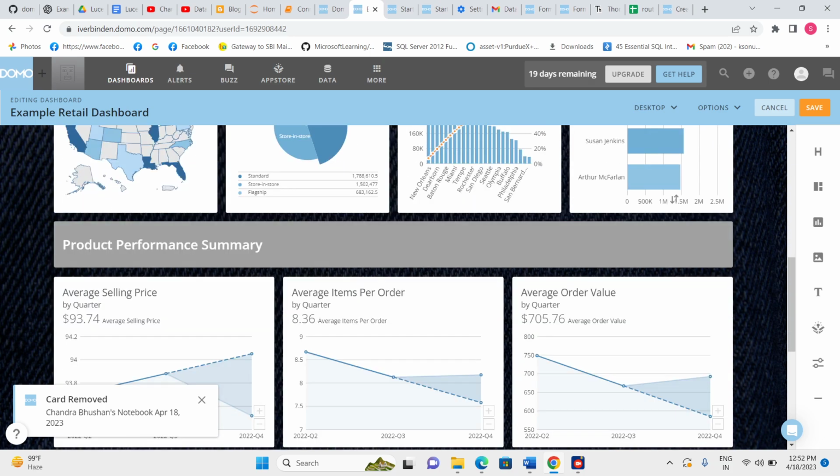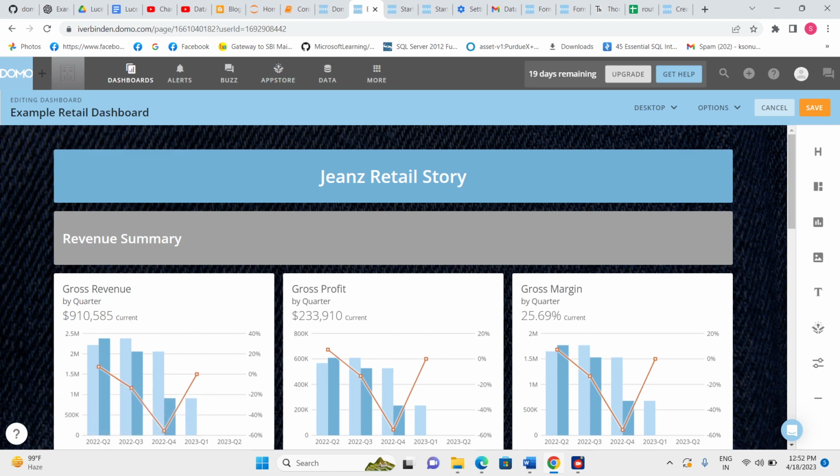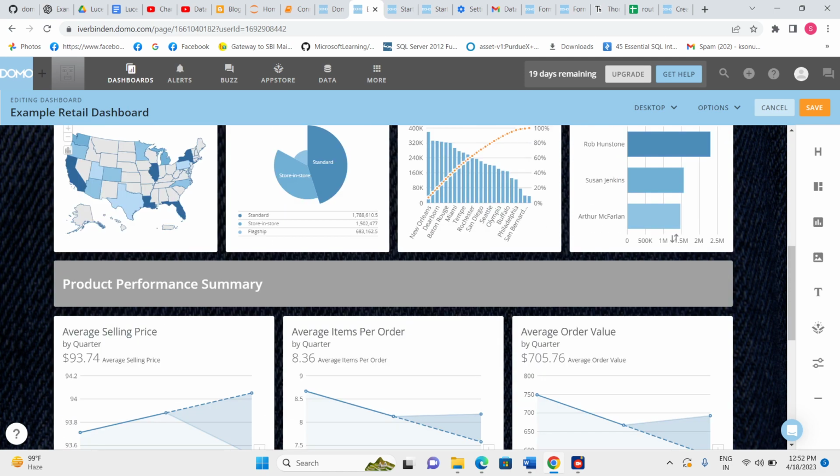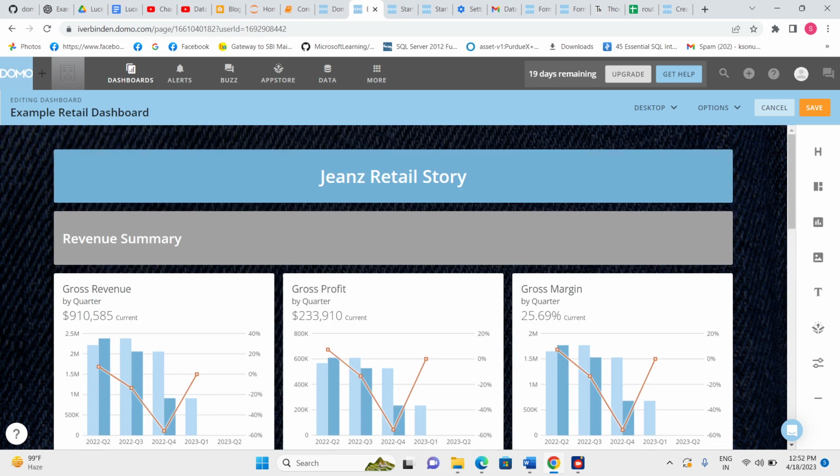So this is the way we can organize the chart and design the chart. This is all about dashboard design in Domo. Thank you.